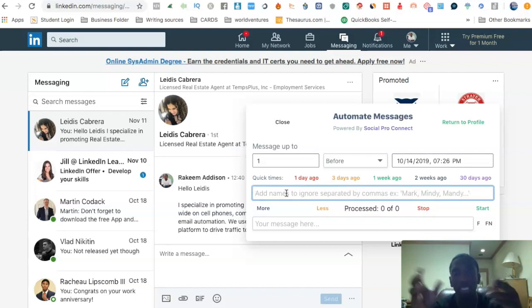All right, and then in this box right here, let's say there are some people that you already had a conversation with, and you maybe didn't want to send them another message. Maybe they weren't interested or something. You can put their name in here. Let's just say, for instance, this person over here, Leitis. All I would have to do is put her name in there, and then her full name here, Cabrera. Make sure I spell that right. Cabrera. All right, so boom, her name is in there, and I hit a comma.